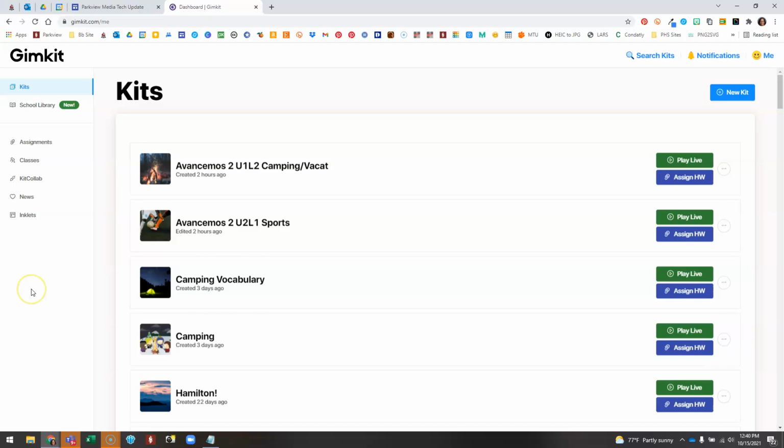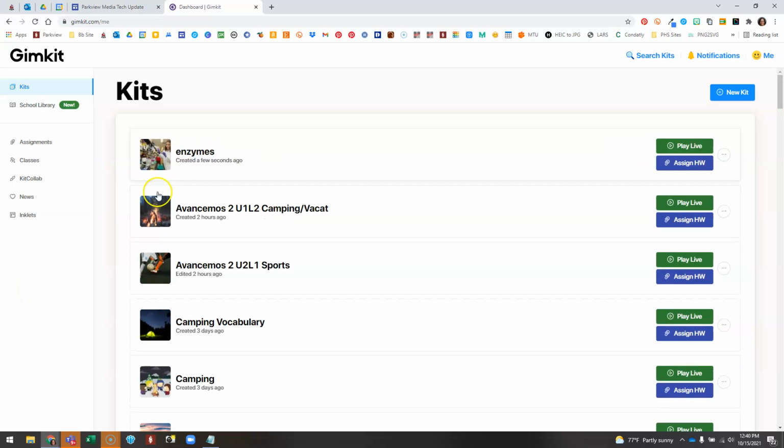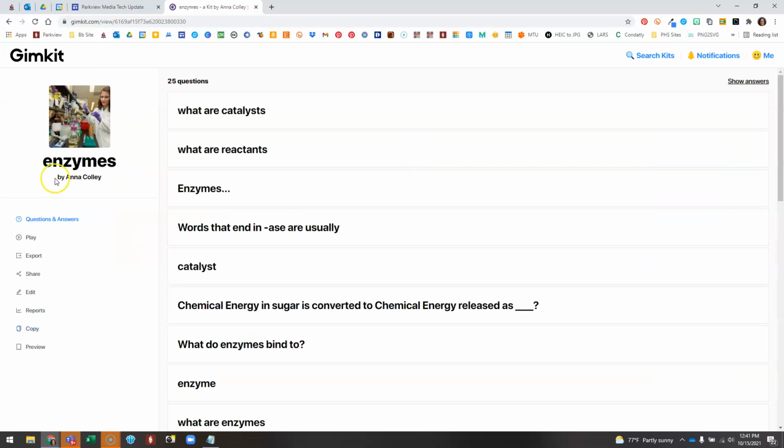Once I click copy, it brings me back to my dashboard and adds the new copied kit at the top. And I'm going to click on it to select it. And now you see on the side I have some additional options here. I've got an option to edit. I also have reports that'll show me how my students have done on this when I've assigned it. So I'm going to click on edit.